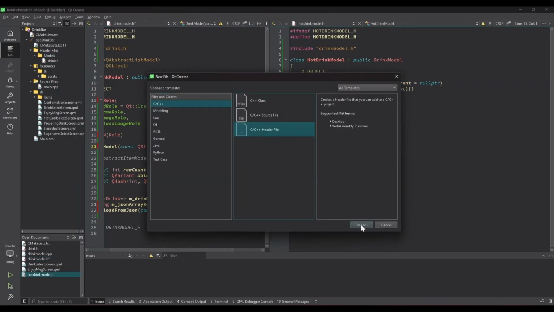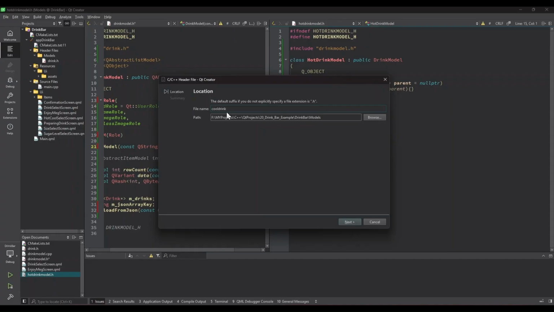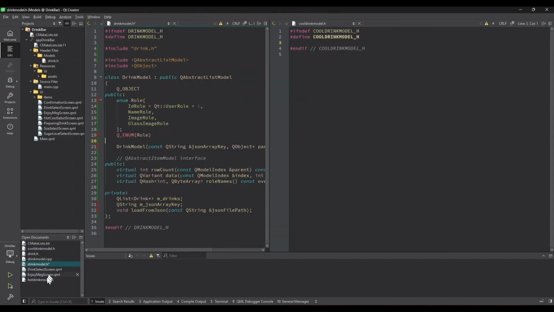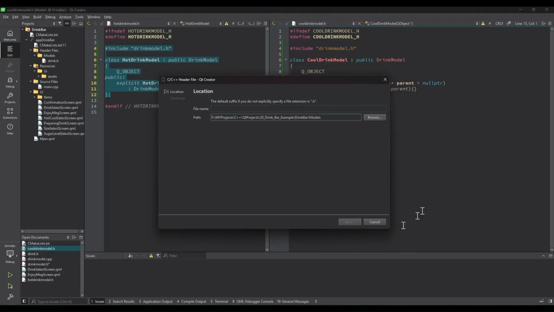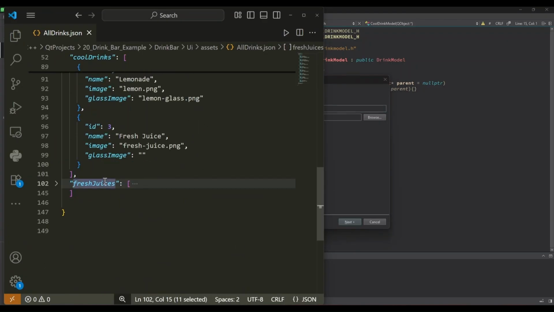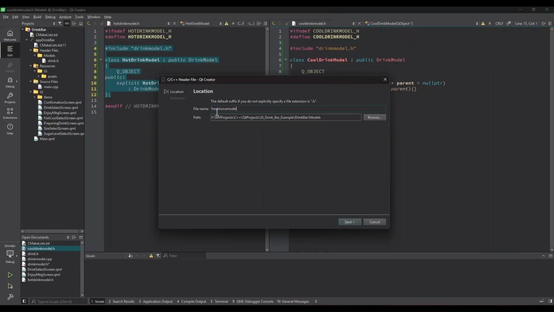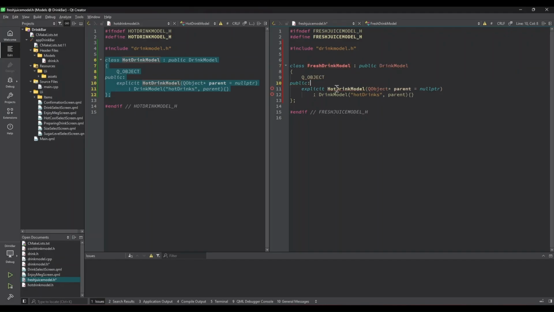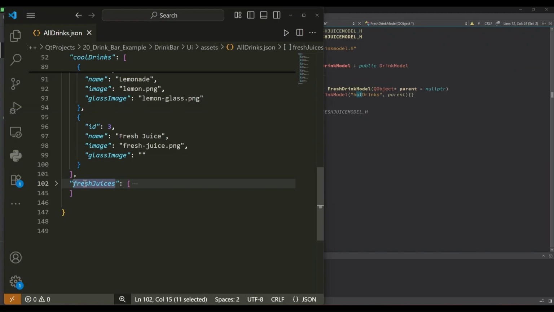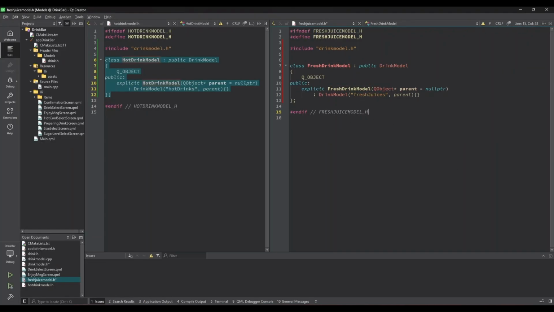In the same way, create the other two models, CoolDrinkModel and FreshDrinkModel. Make sure to give the same key that we defined in the JSON file.